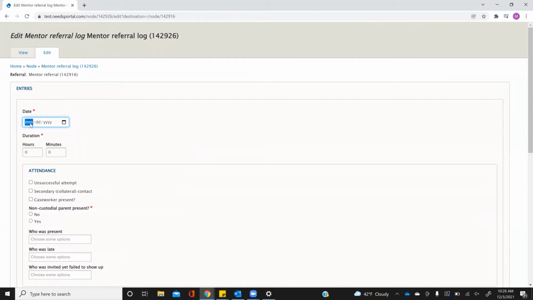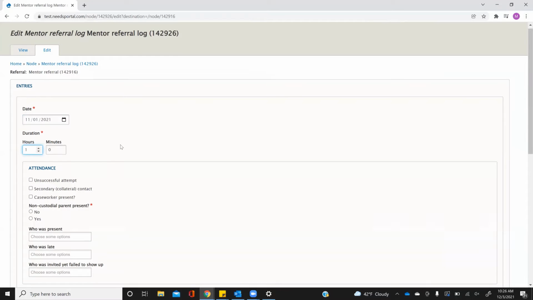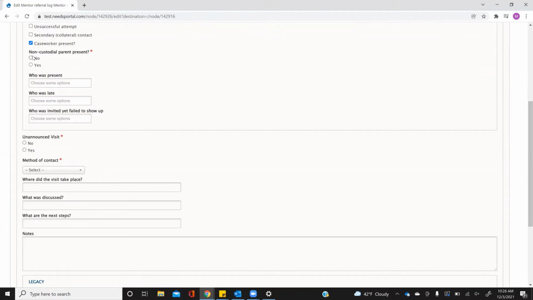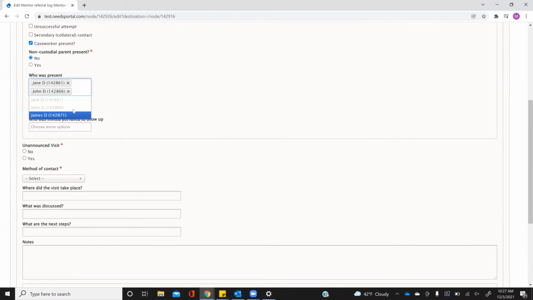And so to complete our contact logs, you'll need to complete the date and the duration of the appointment. Under attendance, you can check if it was an unsuccessful attempt, if it was a secondary contact, so a contact on behalf of the family, and if the caseworker was present. So we'll say this was the first appointment and the caseworker was present. You'll indicate if a non-custodial parent was present. You'll identify who was present, and you can select more than one individual.